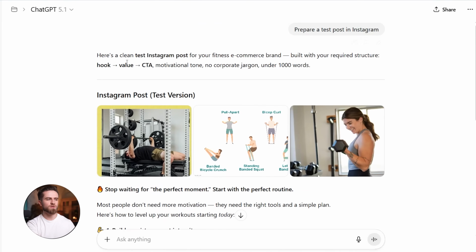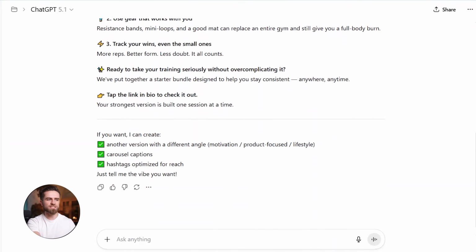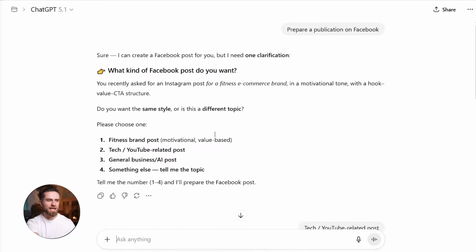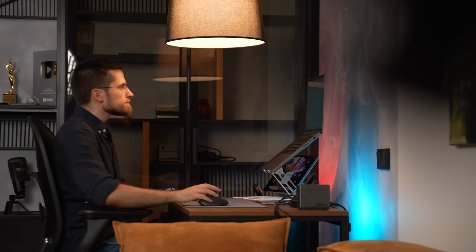If you're managing multiple clients, projects, or content streams, custom GPTs and projects keep everything organized and save you from repeating yourself. Set them up once, and your workflows get way faster.